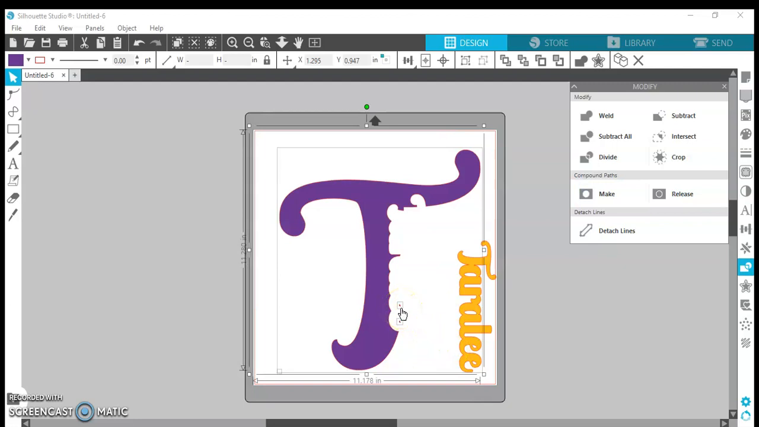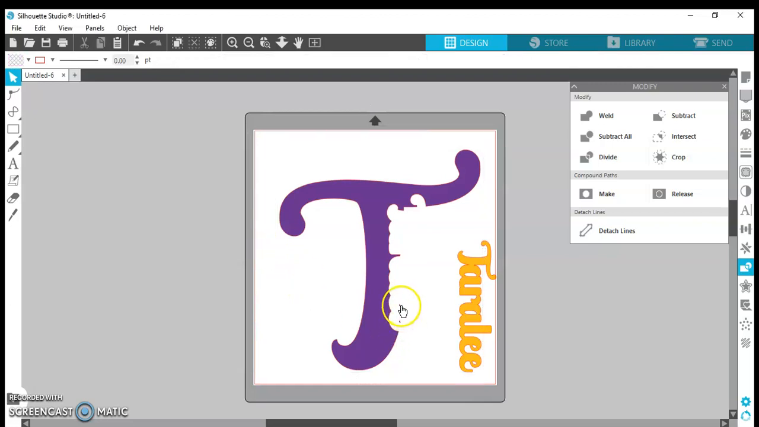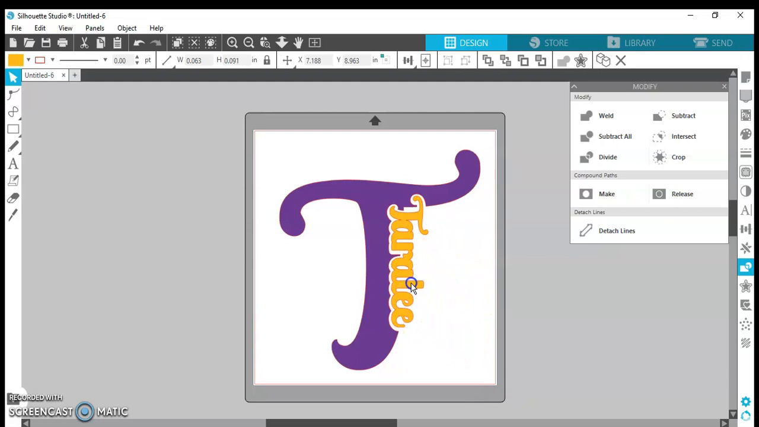Now, if you're doing paper crafting or if you're doing vinyl, you really don't want to have to mess with these little pieces down here. So what you can do is you can highlight them, hit the scissors up here at the top to cut them away, and do that one again. You don't need those. And then now when I move my name back, position it as much as you can, and there you have it.